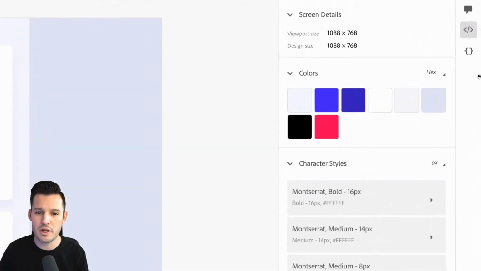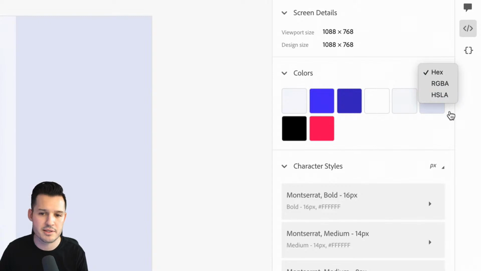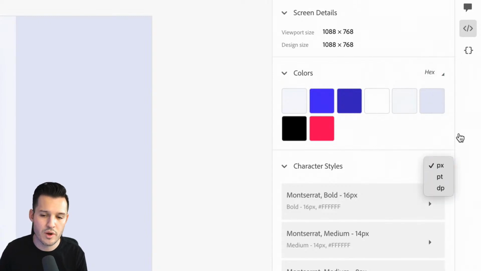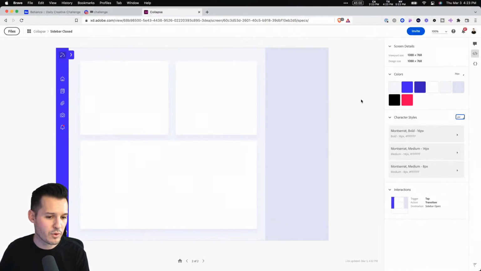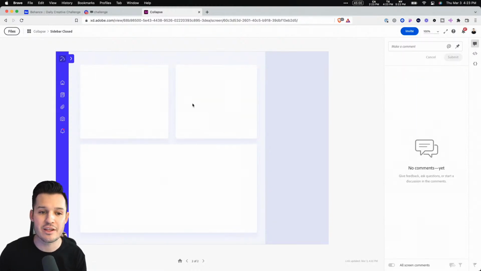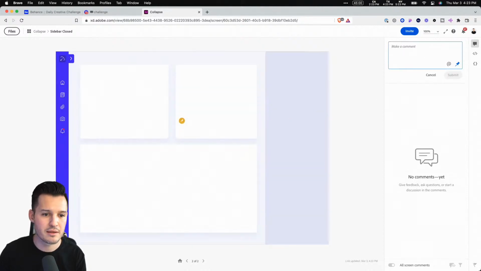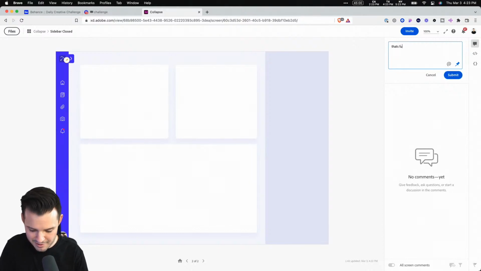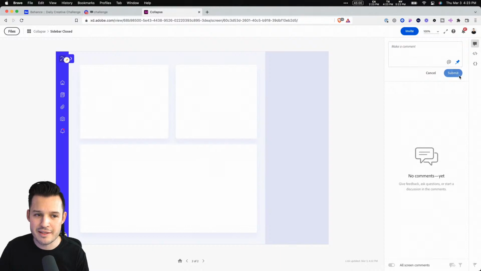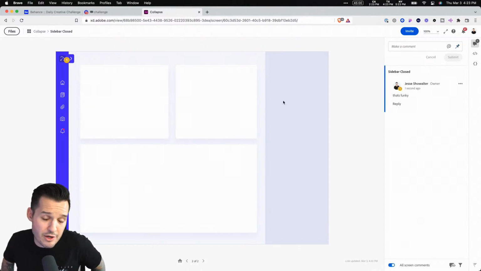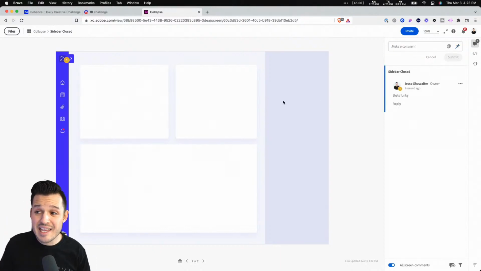And the size of the artboard, and your developers can switch these up from hex to RGB, from pixels down to points and DPs, which is the density pixel measurement there. And so lots of different options. And then they can also leave some feedback here, and they can pin and say like, hey, that part looks funky. Right? And then they could submit it and we can get some nice interaction with our development teams. And so that's how we build a little bit of a collapsing sidebar for our dashboard projects.